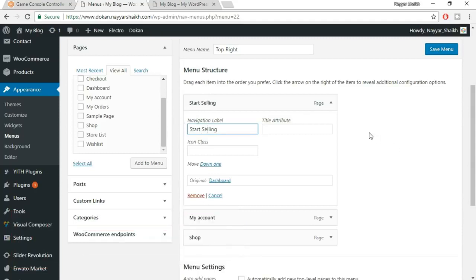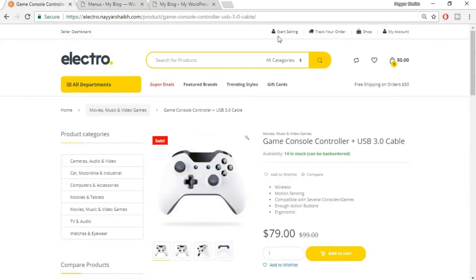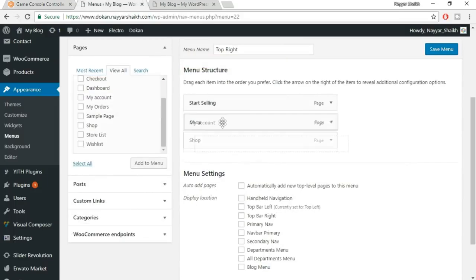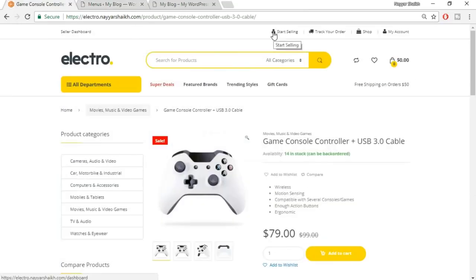Okay, basically this is the dashboard page, but as I said, when a new user clicks on this, he will be redirected to the My Account page, wherein he will have to create a new account and then he can start selling. Then we have the shop page, My Account page, and so on. Now as you can see, we have different icons over here. So how to put that?